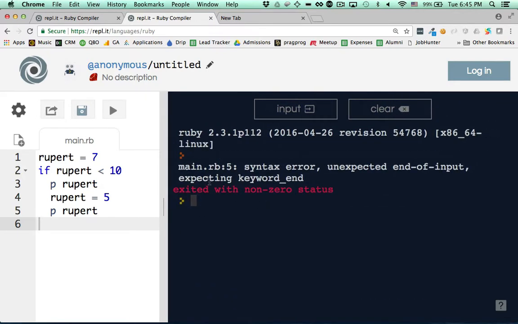So here we have, now this is interesting. This is a little tricky. Because what line does it tell us is problematic? It tells us line 5 is problematic. And this is one of the few exceptions where, well, let's get to the next part first. So what does it say? Syntax error, unexpected end of input, expecting keyword end. That is a very long-winded way to say you're missing an end.